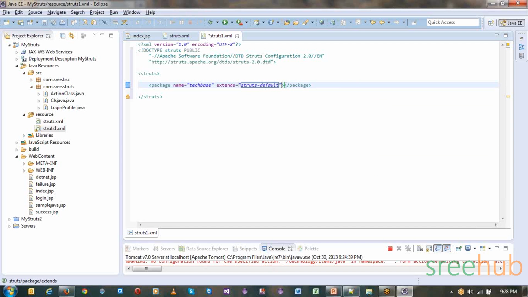And then you have, let's say, namespace, and namespace should also be different. Now let's say this time I'm going to take tech base, tech slash basis. Some namespace is given. Now in this, I'm going to create an action name. Let me call it tech Java.